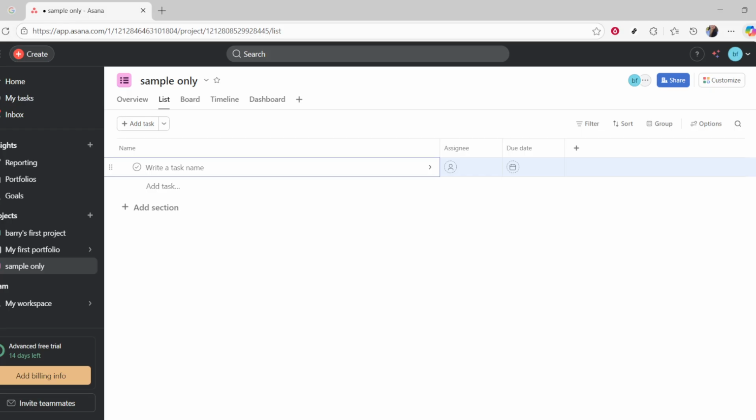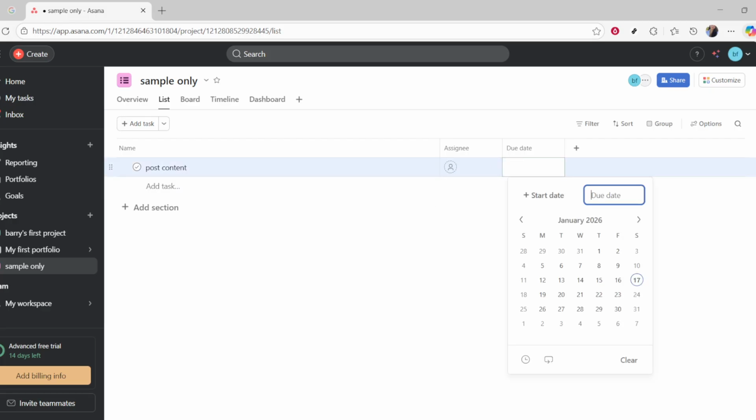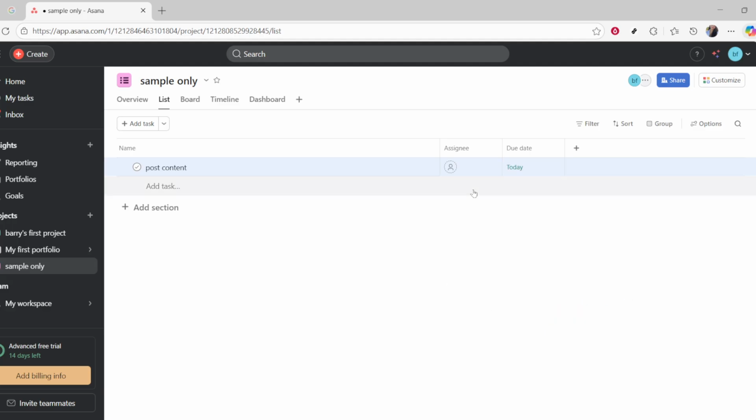Add a due date by clicking the calendar icon and picking a realistic deadline. Dates help you plan capacity and set expectations. If your project includes fields for priority and status, use them to flag urgency and communicate where work stands. This makes scanning the project much faster.